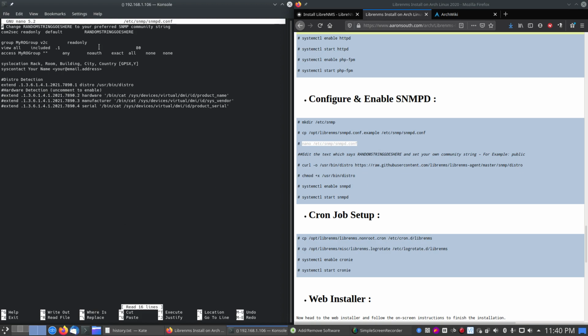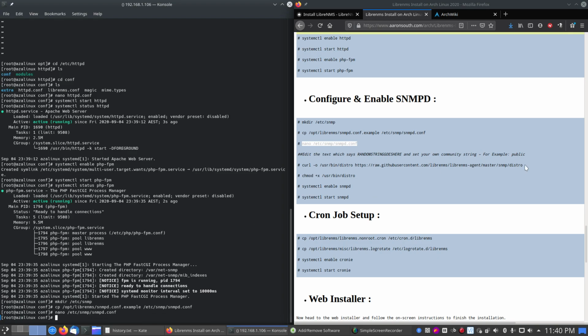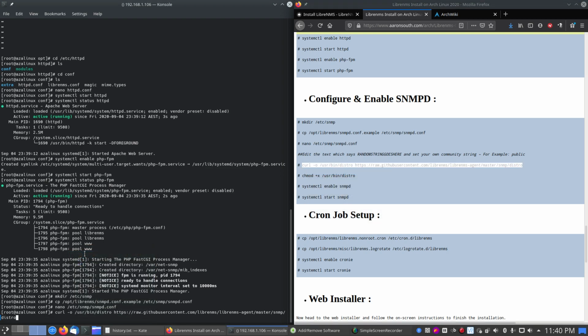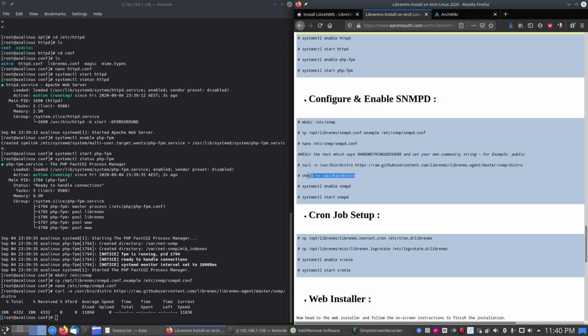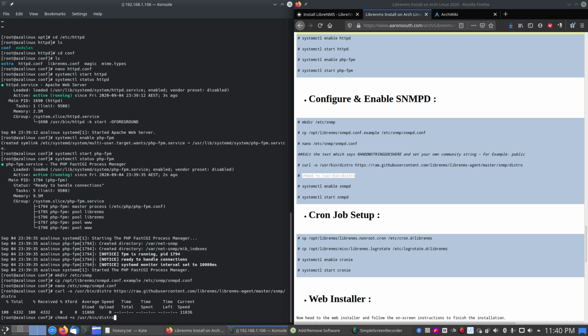And we need to change the random string here, which is your community name, to something. I call mine public. You can use anything. It can be community, it can be your name, it can be whatever. I always use public. And I also like to do the hardware detection bits. Oh, manufacturer, serial. Save that. Now we do this thing here, which I don't think is necessarily needed, but I've kept that from the default LibreNMS configuration documentation.